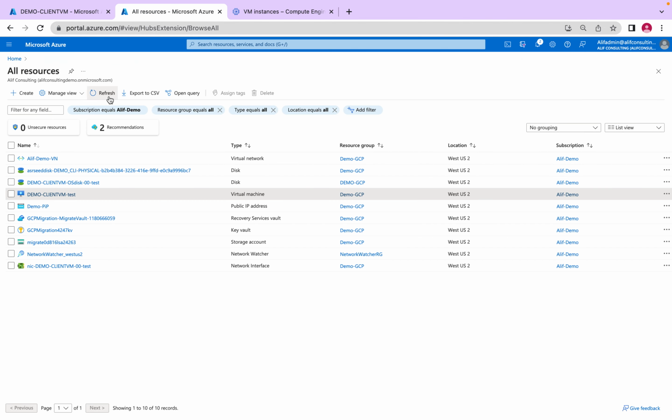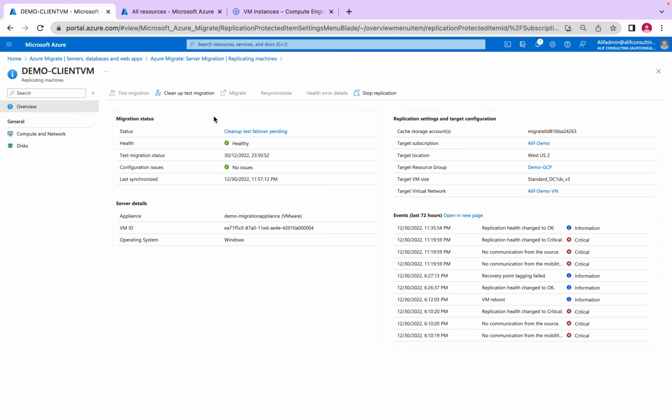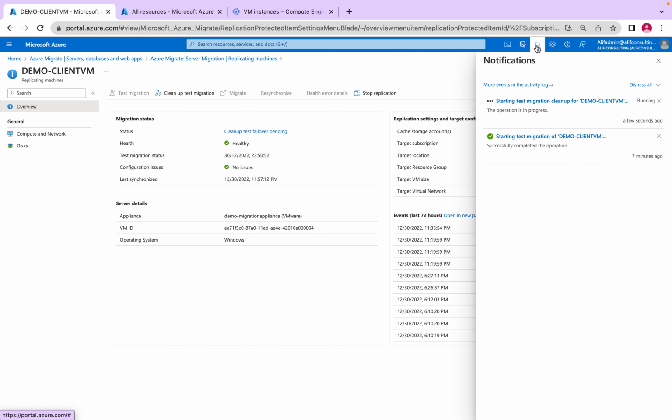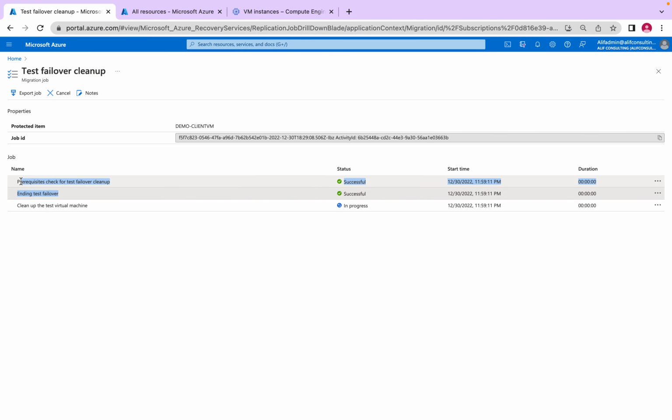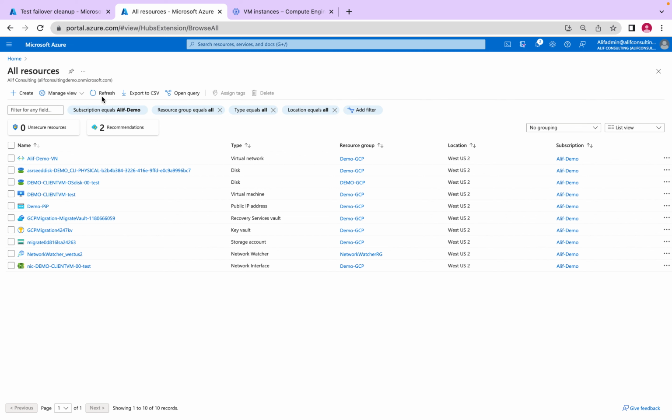Now as soon as you click on it, what exactly is it going to do? It's going to delete all the resources like a VM, like a disk, like a NIC, whatever resources have been created by this test failover, right? If you click on this task or this test cleanup job, you would be able to see what exactly is happening. So it's ending the test failover. Now it's cleaning up the virtual machine. Whatever virtual machine has been created here, it's now cleaning that specific virtual machine, right? So once the virtual machine is cleaned up, or the test failover is cleaned up, we would be able to move forward and do the actual failover, right?